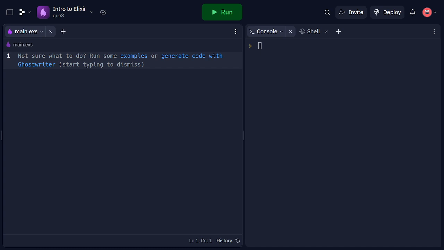Now we're going to talk about loops in Elixir. Elixir, being a functional programming language, doesn't have traditional loop constructs like for or while. Instead, we rely on recursion and the Enum module to achieve looping behavior. Let's start with recursion in Elixir.